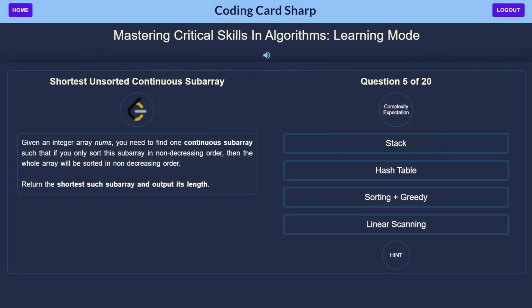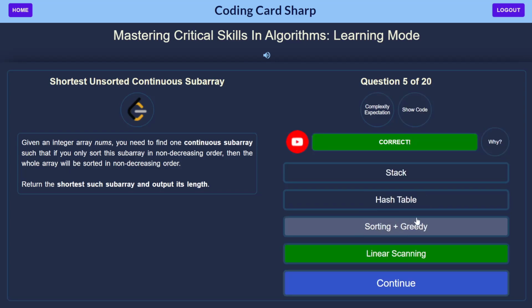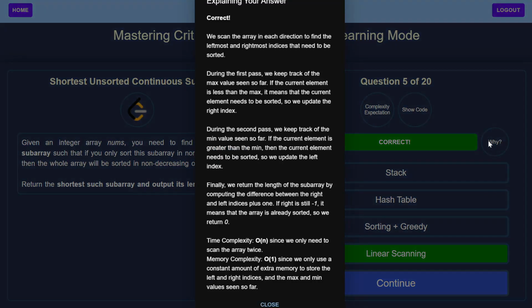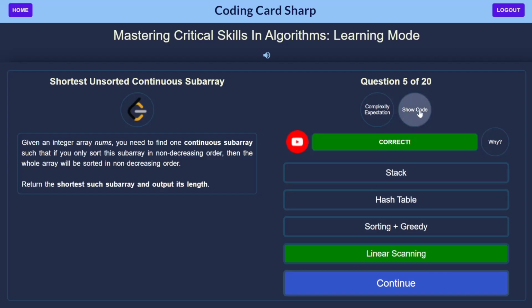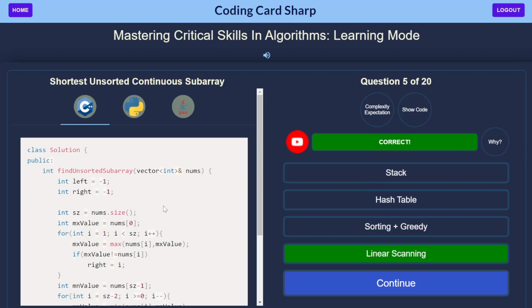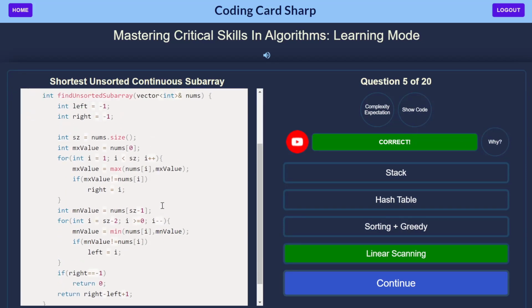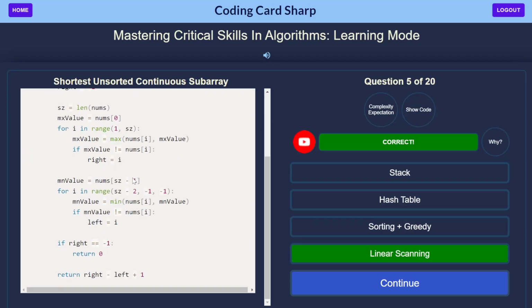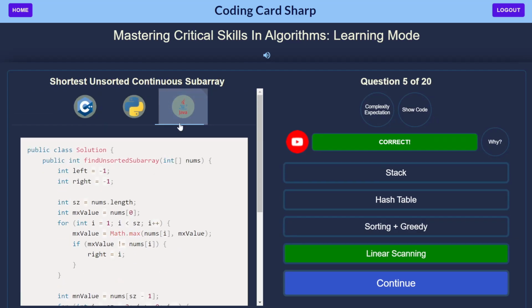We're going to have one more look at the problem and potential methods here. And we can use linear scanning to solve shortest unsorted continuous subarray. We've got quite a lengthy explanation as to why here. And if you still need help, you can check out the code in C++, Python, and Java as well.